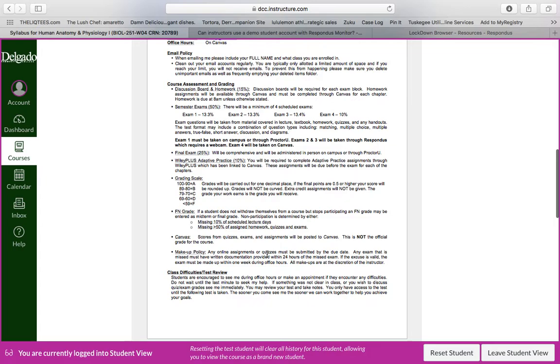And then Wiley Plus, which we mentioned when you get your textbook, whether that's a physical hard copy or the ebook, you need to make sure that you have the Wiley Plus code. That way you'll have access to Wiley Plus. You'll be able to complete the adaptive practice assignments, and 10% of your grade will be calculated from that. Each of these assignments will be due prior to the exam block opening.